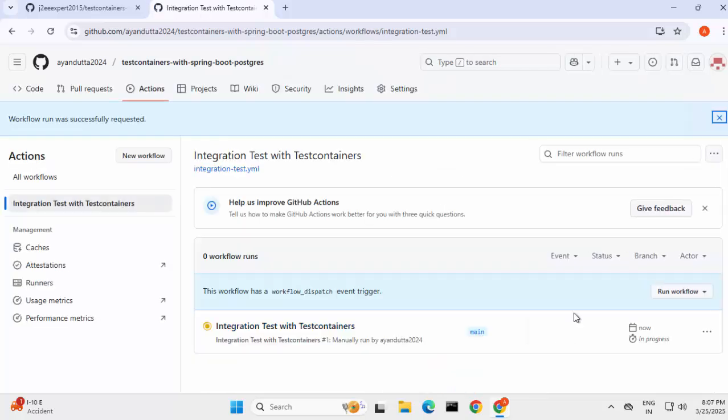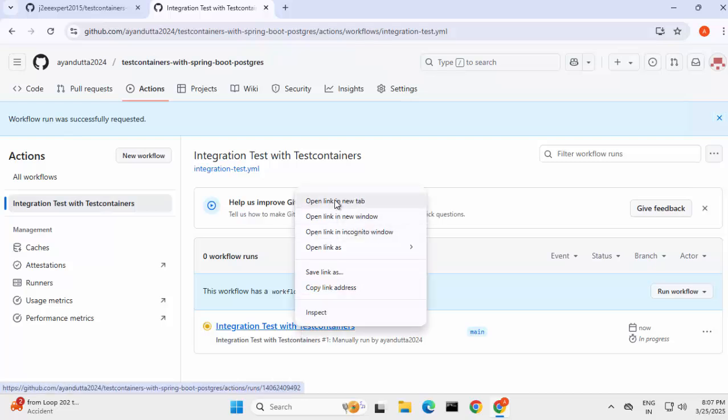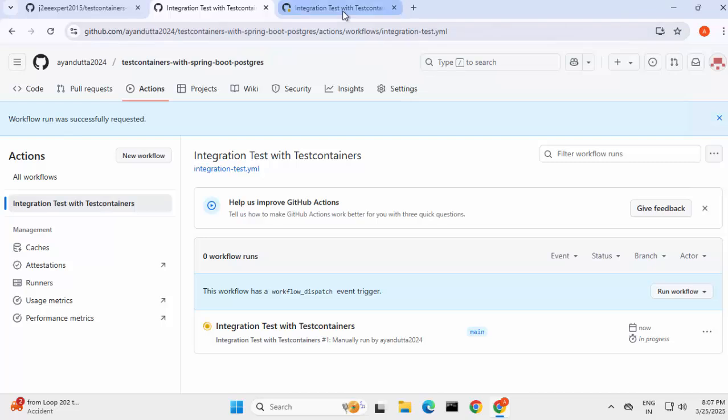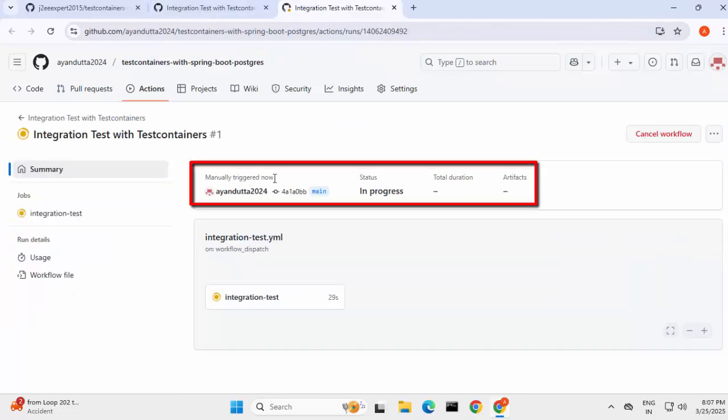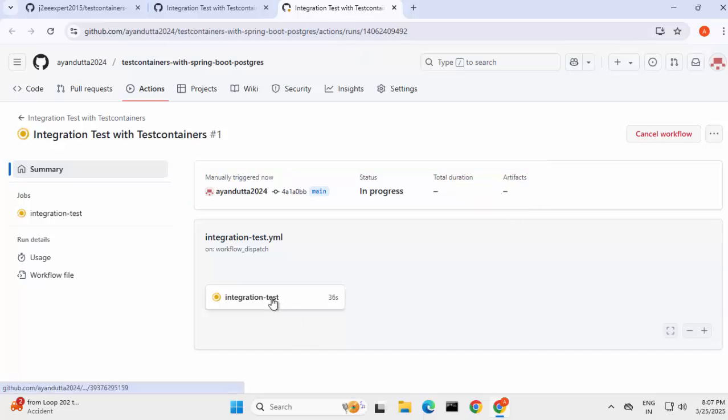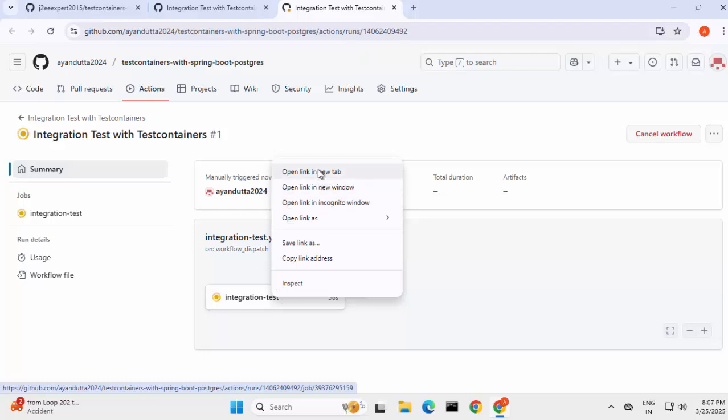Now, after a few seconds, this has started integration test with test container. Let me open this in a new browser tab. We can see this is manually triggered. The status is in progress. Total duration is not updated yet. Artifacts is blank also. I'm going to open this one also in a new tab.